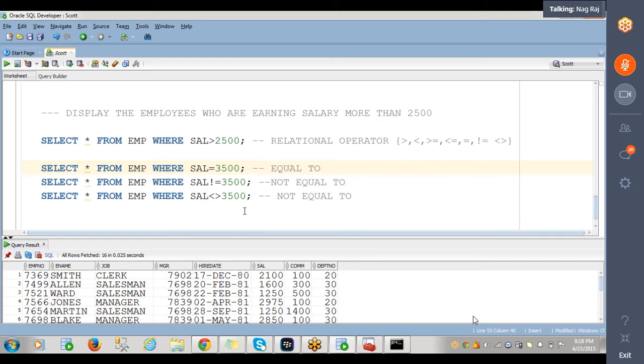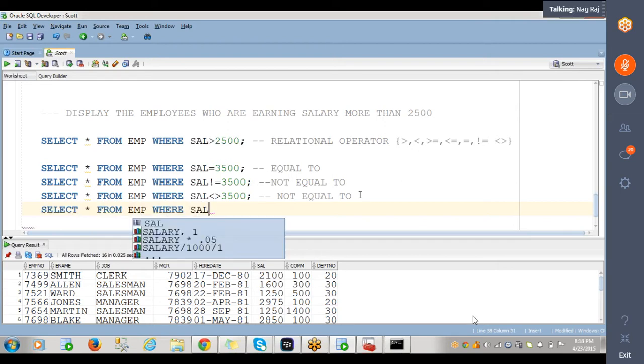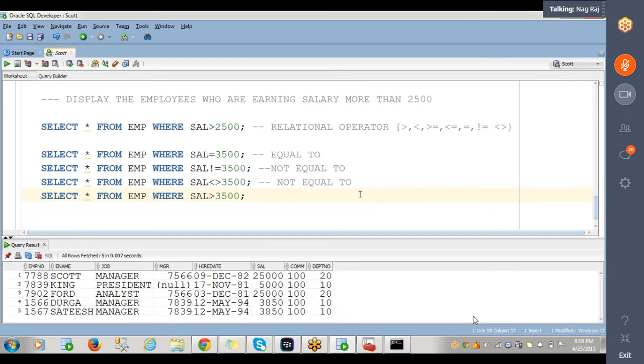All right. This is an equal to. Likewise, select star from EMP where salary greater than 3500. Now when I execute this part of the query, I'll get all those employees having the salary greater than 3500. I'll not get 3500 in the output.